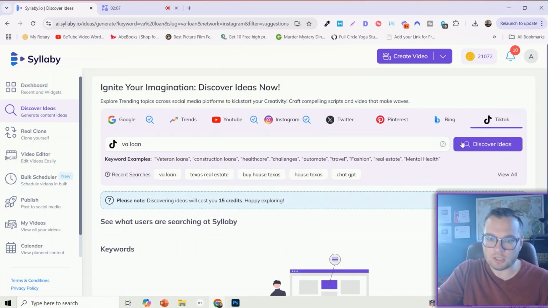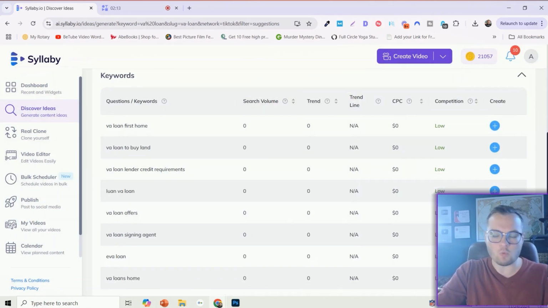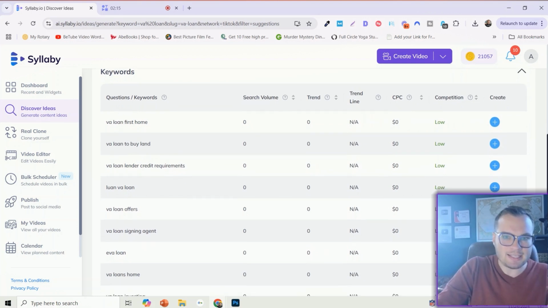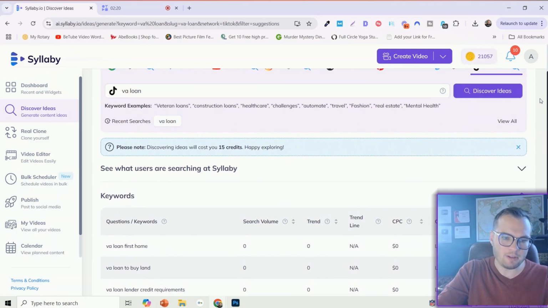You can also come over here to TikTok and do the same search. Now, if there's no search volume on here, don't worry. That typically just means that it's less than 10 people. It's still probably a good topic idea to create videos around.